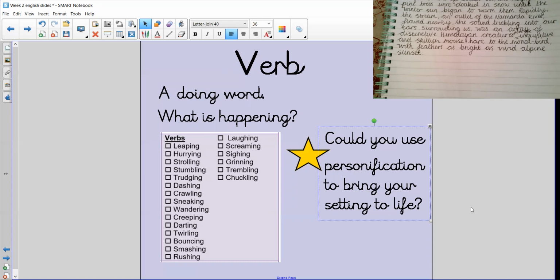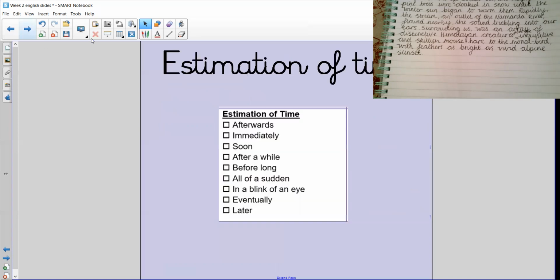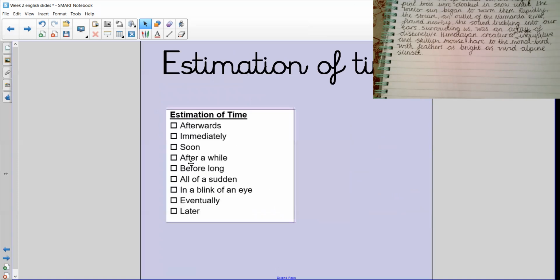Wonderful. Hopefully you've had a go at that. Now we're going to move on to our estimation of time. Estimation of time basically just means that we have to start our sentence with a fronted adverbial that tells us when. We've done quite a few of these fronted adverbials. We've mostly looked at fronted adverbials that tell us where or how. Now we're going to do one that tells us when. Here's some examples: afterwards, immediately, soon, after a while, before long, all of a sudden, in a blink of an eye, eventually, later.